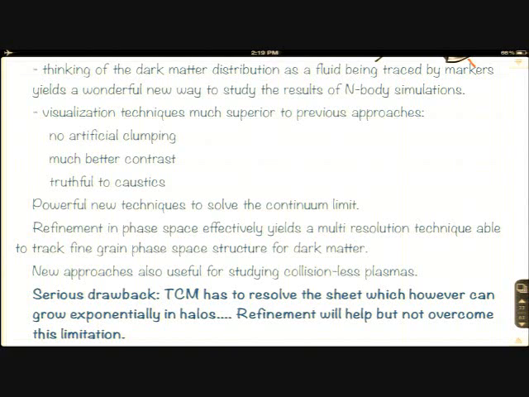This works both for dark matter, but also in the plasma community. And we've already done some studies on Landau damping and two-fluid instabilities or two-stream instabilities in collisionless plasmas, and it works really nicely there. The one serious drawback is the one I just hinted at: in situations where the sheet just starts growing without bounds, this becomes a very expensive technique.